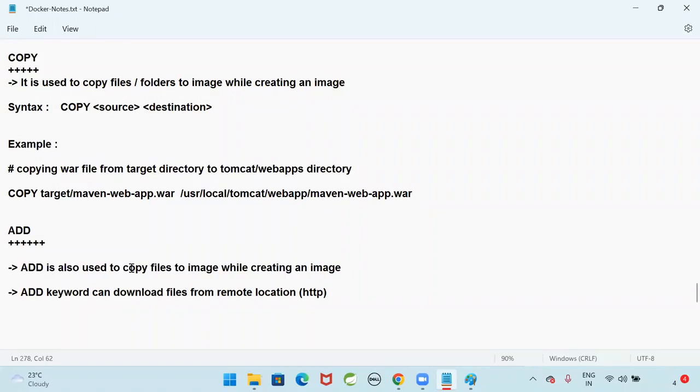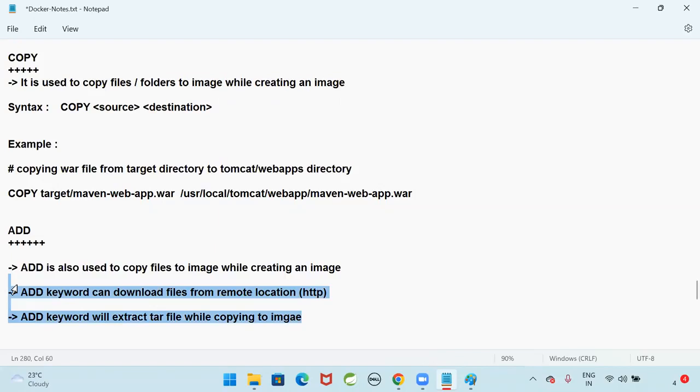If we are downloading a tar file, it will extract the tar file automatically. If we download a file with add, the add keyword will extract a tar file while copying to the image. These are additional benefits we have when you go for the add keyword.